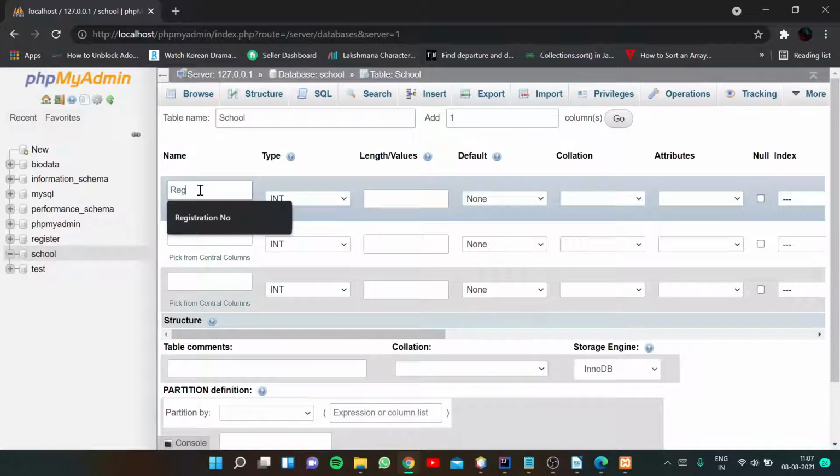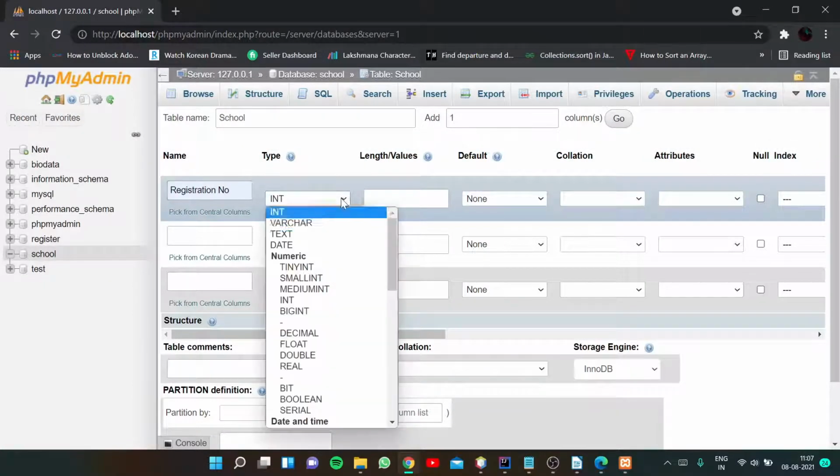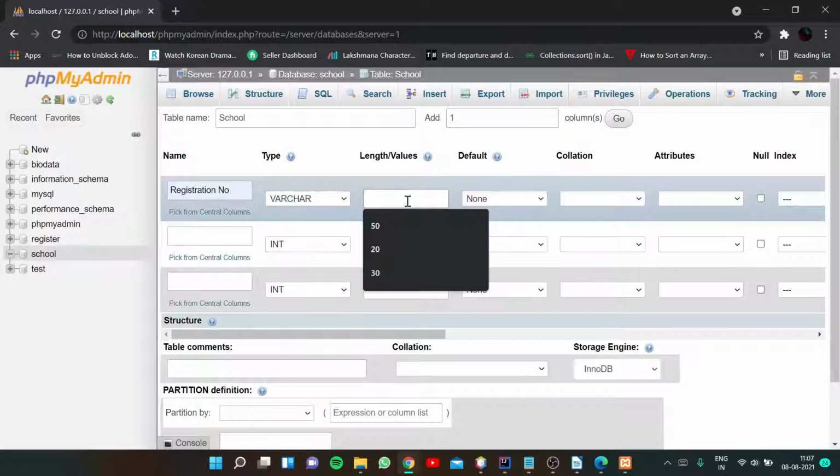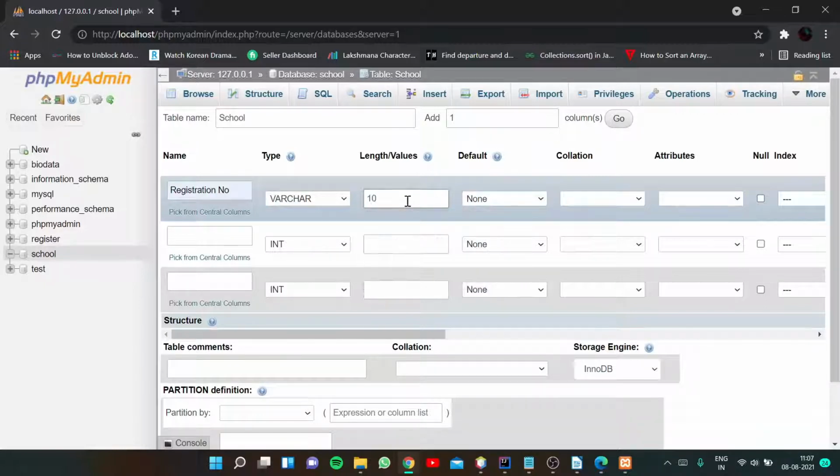No, registration number. I'm going to give it like that. Okay, registration number. You have to remember that. I will tell you why. I'm going to give it as varchar, and registration number will be almost 10 characters. I'm just giving 10.